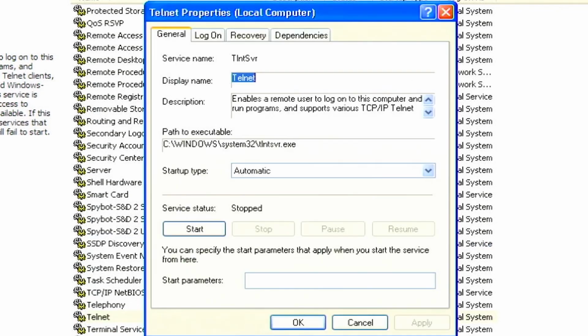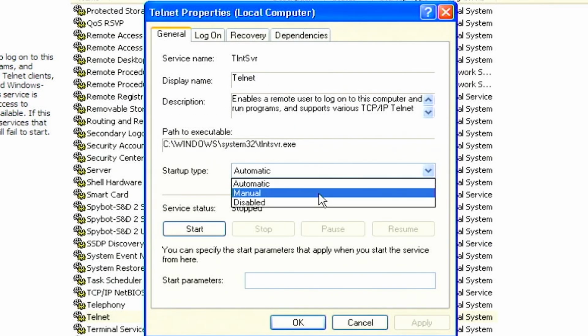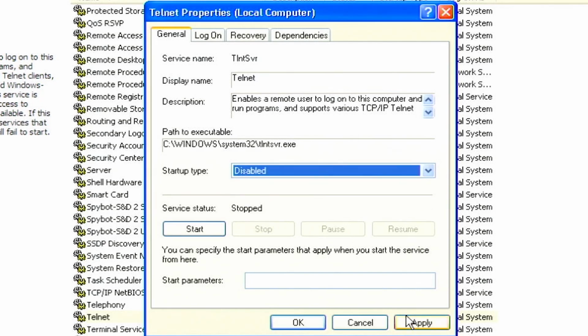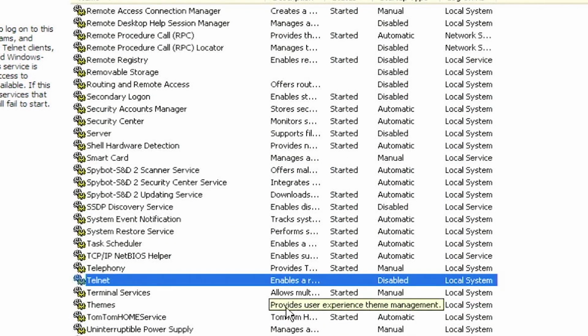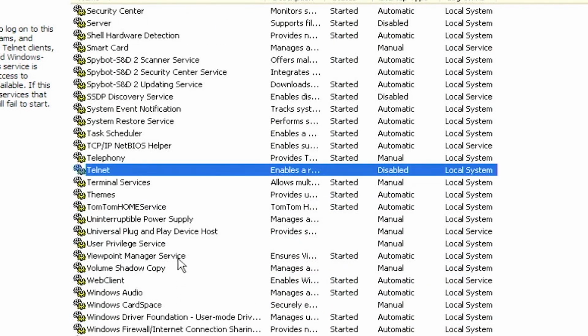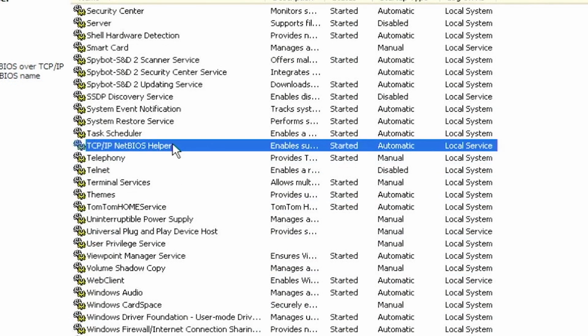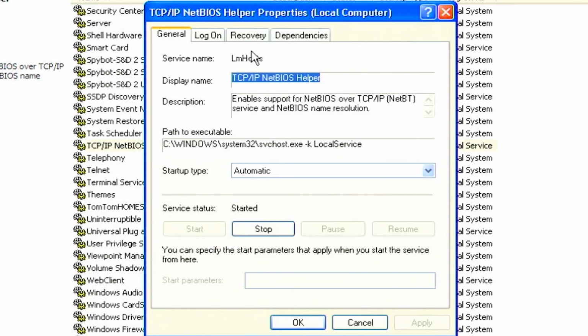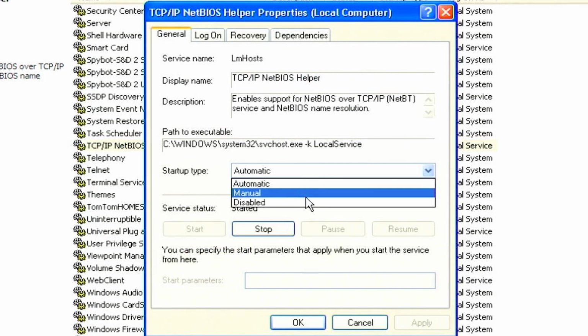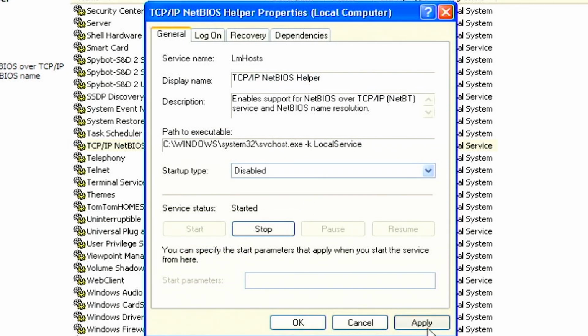TCP/IP NetBIOS Helper. The TCP/IP NetBIOS Helper service provides support for the NetBIOS over TCP/IP service and NetBIOS name resolutions for clients on your network, enabling users to share files, print, and log onto the network. Upload Manager. The Upload Manager service manages synchronous and asynchronous file transfers between clients and servers on the network. Driver data is anonymously uploaded from customer computers to Microsoft and then used to help users find the drivers required for their system.